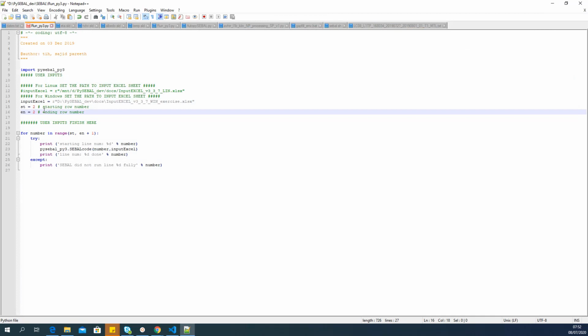So I will close the Excel sheet. I will change the ending row number to 3 because I want those two images to be processed in the same go. You can also select 2 here, so then it will run only the first row. So you can select a sample of rows using these two parameters. That is it. Those are the edits.